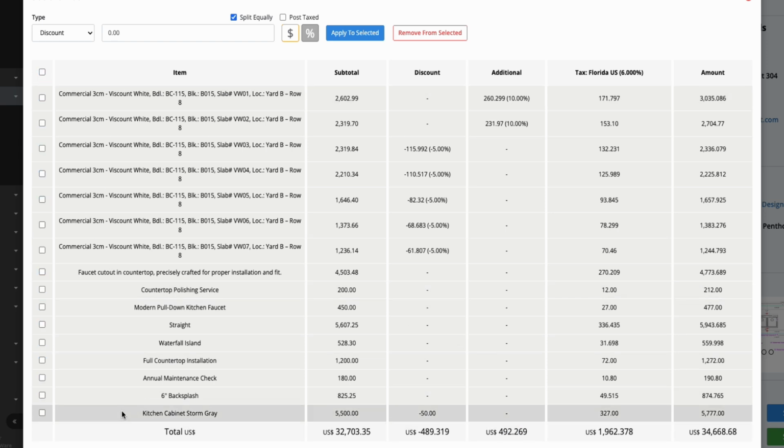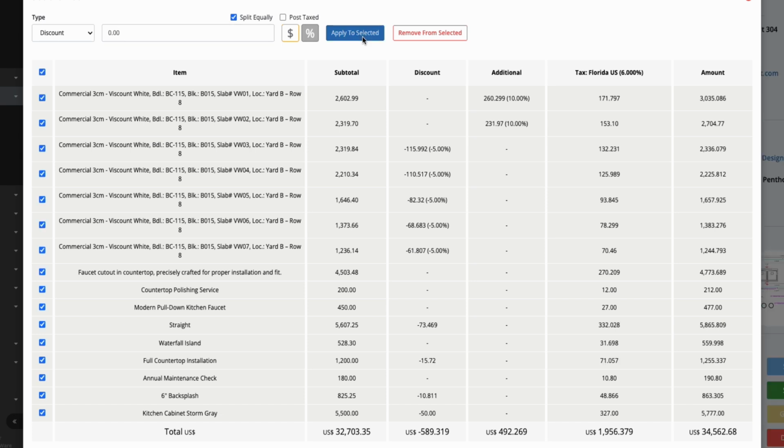Now, I'll use the Split Equally option with multiple items selected so we can better see how the value is distributed. I've selected 3 items from the list. I'll enter a value of $100, keep Split Equally selected, and click Apply. As you can see, the values distributed are different from one another since the items don't have the same amount.